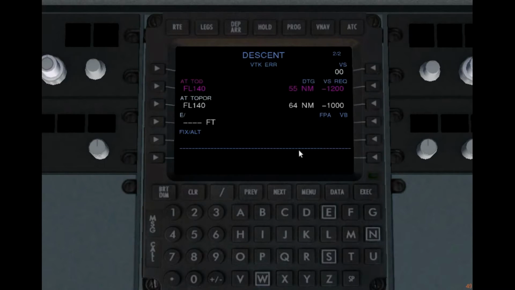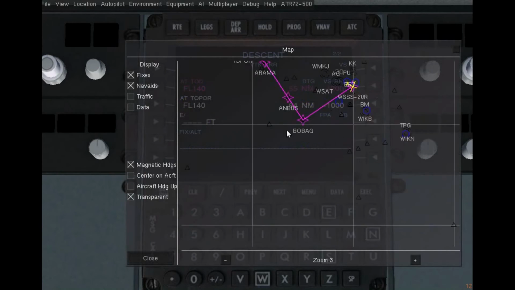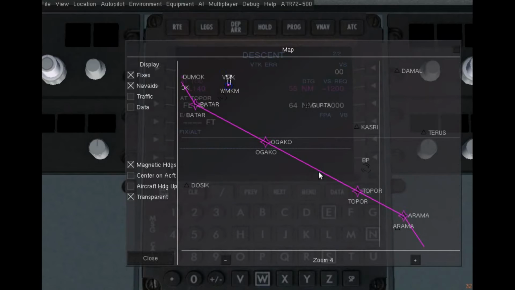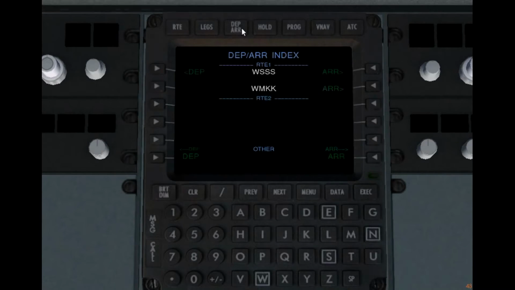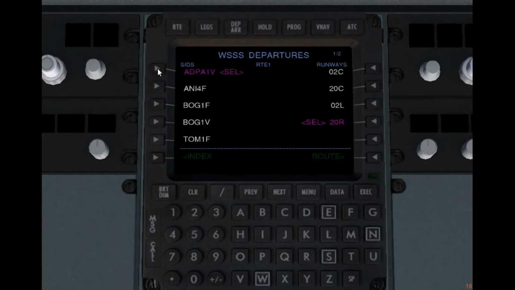Now once you're done with that, you go to the next page to get your descent calculations. Your top of descent at flight level 140 is 55 miles off. You need to descend at negative 1200 feet per minute, but it also calculates your required VS at the last waypoint. So if you see here, the top of descent is around there and TOPOR is there, so you don't have to watch your DME. You could go to TOPOR and start your descent at negative 1000 feet per minute. As simple as that. Let's go select our SID and STAR now.